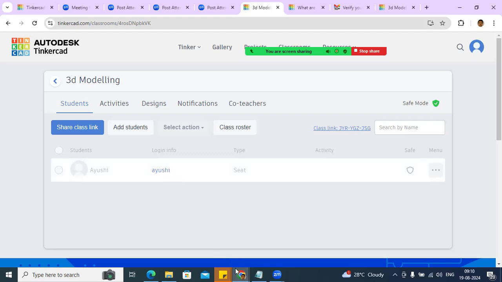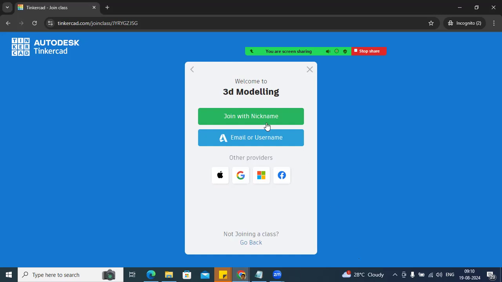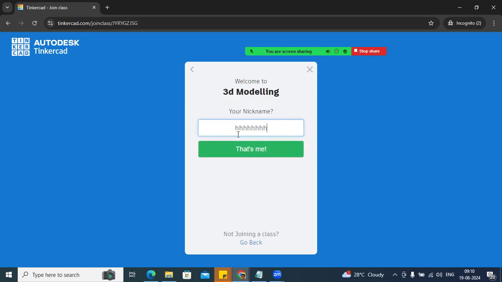So copy this name, and I'm going to join this class with it as a nickname. And if you add a nickname, I can use any name. If you test it, if you add some random text, anything you can add, and click on that name. So what happened? You can see the message is coming: we cannot find the nickname. Please try again. Ask your teacher if you need help.